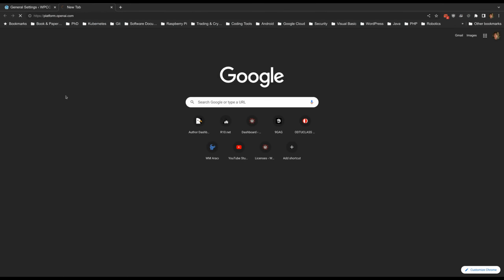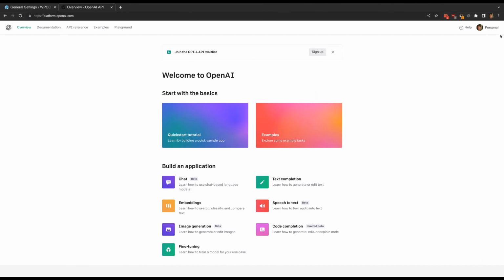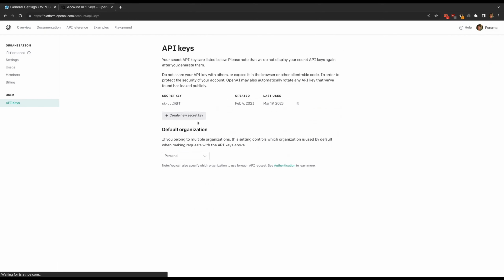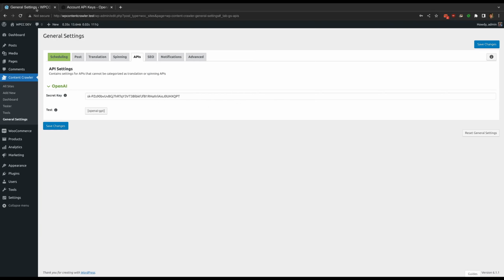Let's go to OpenAI's website to retrieve the secret key. Click your avatar from the top and then click View API Keys. In this page, click Create New Secret Key to create a new secret key. Copy the displayed secret key, enter it to the Secret Key option and then save the general settings.